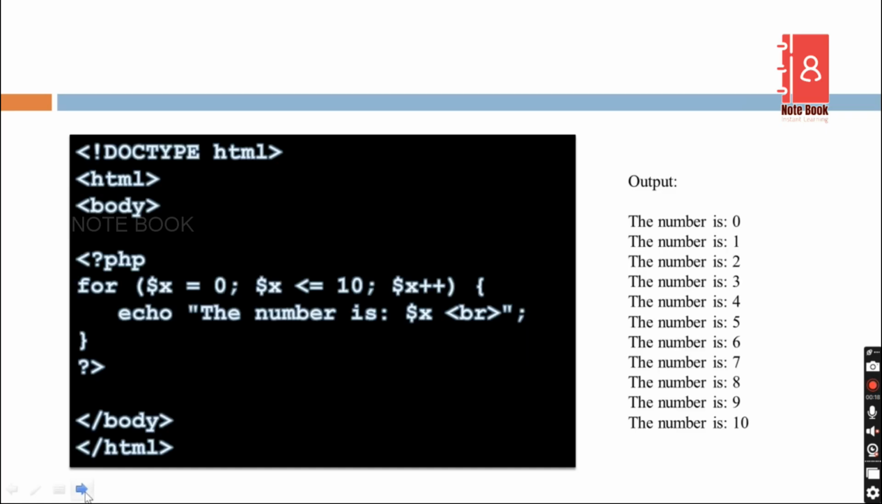Next, the for loop. Here you can see an example where the PHP script consists of a for loop. In the initialization part, $x equals 0, the condition is $x less than or equal to 10, and $x++ is the increment operator. In the echo statement, "the number is $x". So what will be the output? The number is 0, since $x was initialized with 0. It starts with 0, 1, 2, 3, 4, 5, 6, 7, 8, 9 and 10, since up to 10 the condition is true. After 10, when 11 comes, the condition gets false and the loop is terminated.